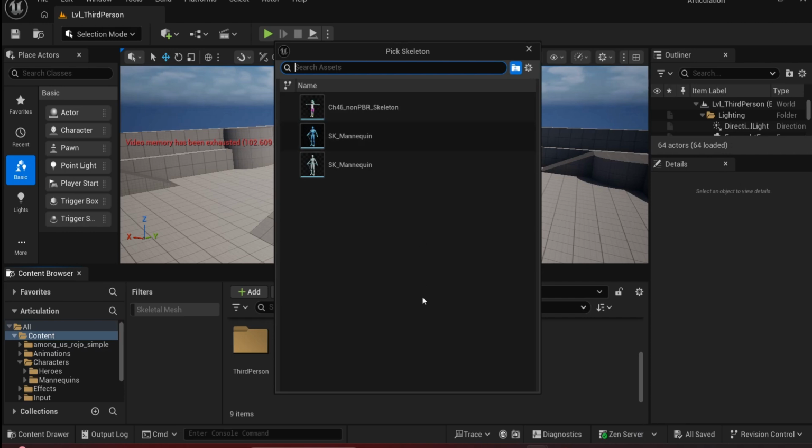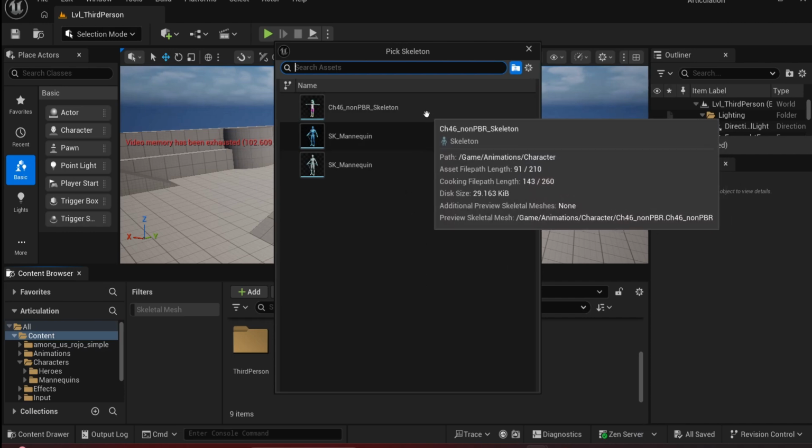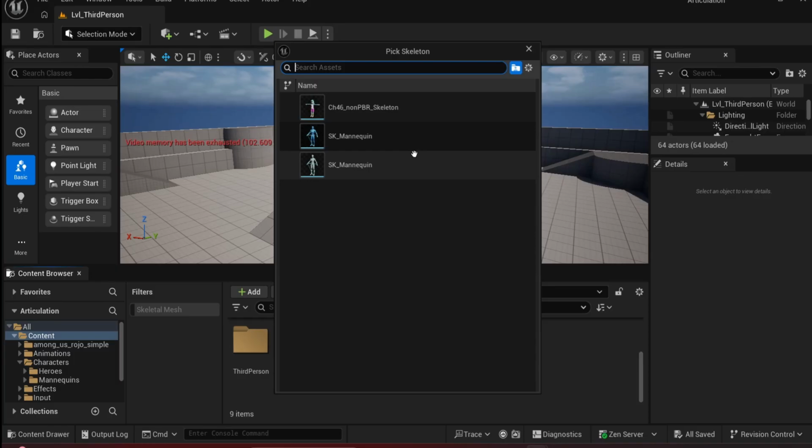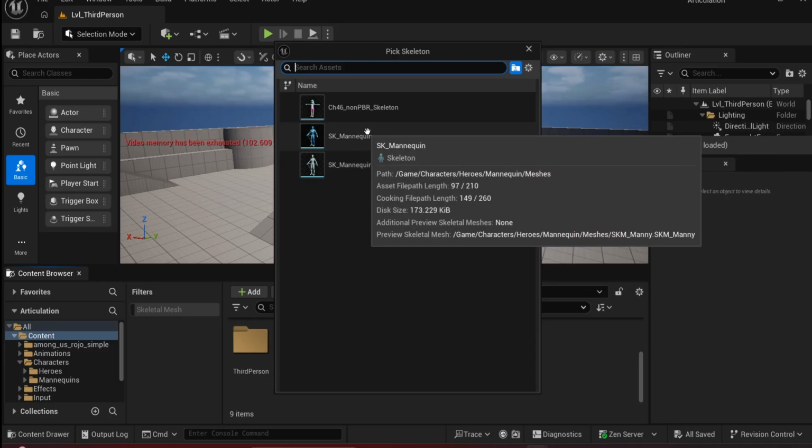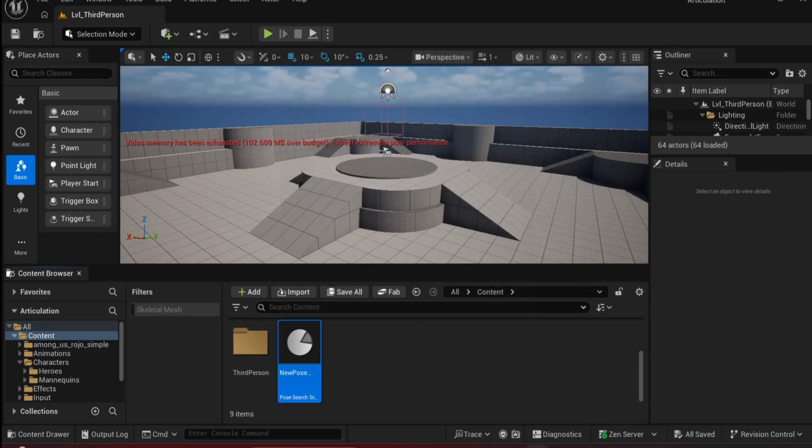Click on that. There will be a window called pick skeleton, and we are going to pick the skeleton that came with Lyra pack. That's the blue one. Let us rename it as PSS underscore motion matching. Okay, that's a schema for motion matching. Let's open that.